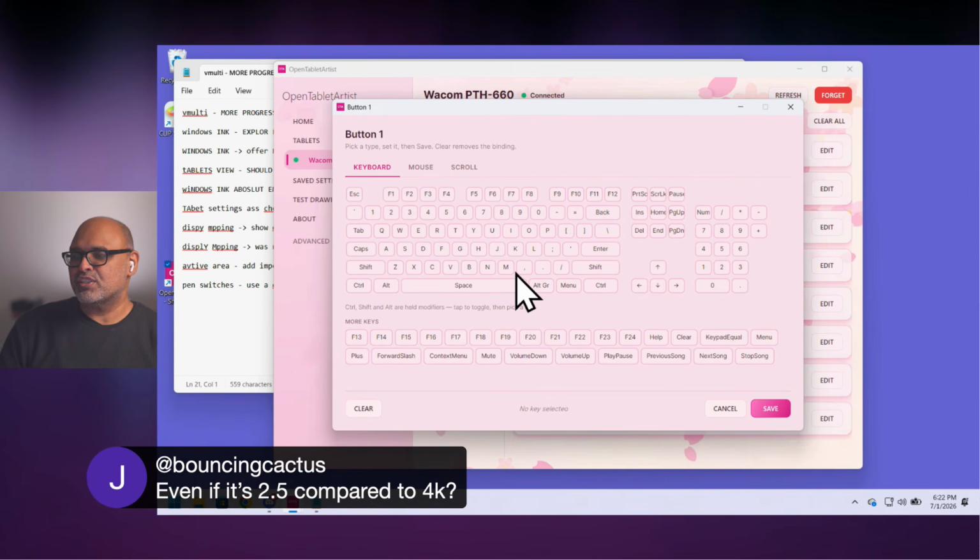Bouncing Cactus, even if it's 2.5 compared to 4K, I think 2.5 is a decent place to be. If you need 4K, you need 4K. So I'm not going to say don't get it, but like 2.5K is enough for a lot of people. Some people, yes, they need 4K. I'm not going to lie. Their eyes need it and their work needs it, but I don't need that. Okay?